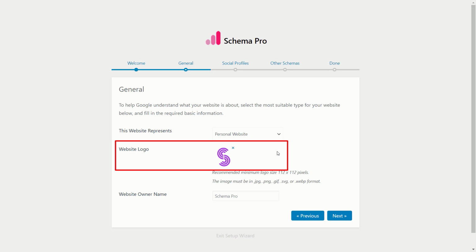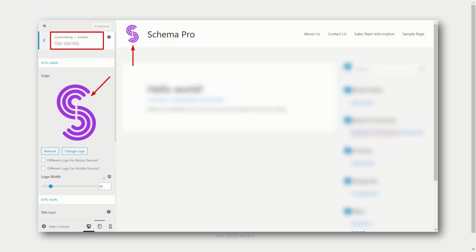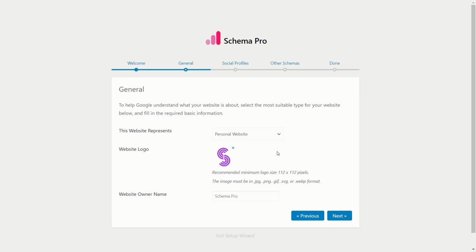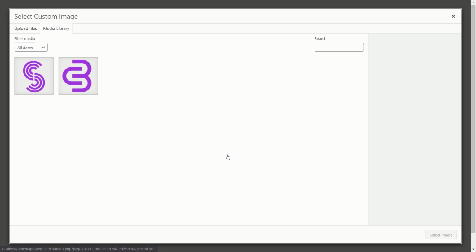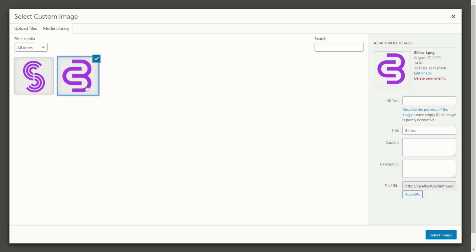Now, if you've already configured a logo inside your WordPress customizer, then Schema Pro will actually pull it up and display it right here, as you can see on the screen. But if you want to change it, it's easy to do so. Just click on the existing logo and the WordPress media library will open up. Here, you can actually upload a new logo or select an alternate one if you've already uploaded it. I'm just going to choose an alternate one just for example.